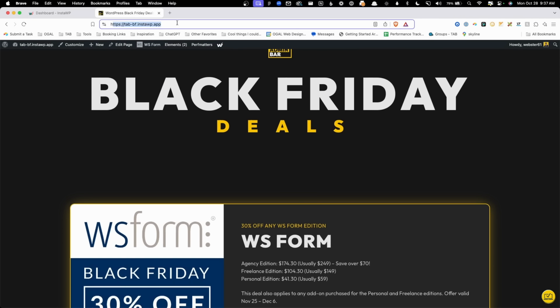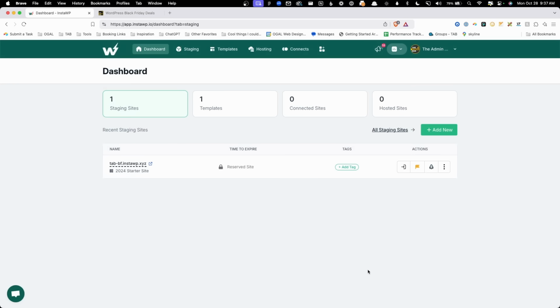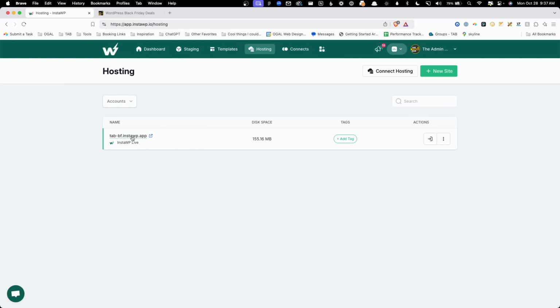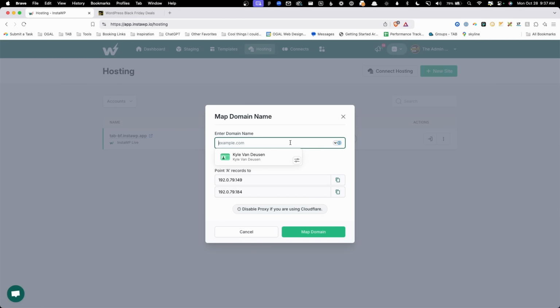So that's great. Now we're still at this temporary domain here, and I actually want to point this to the final domain. I am going to be using a subdomain for this, just bf.theadminbar.com. So let's hop back into our account here and figure out how we can get that done. I'm going to check the hosting tab first, and we can see here that we have this one site hosted. Let's go in here and see if we can map our domain. So here, what we want to do is bf.theadminbar.com, and it looks like we need to point our A records to these 2 IP addresses, and we need to disable the proxy if we're using Cloudflare, which we are.